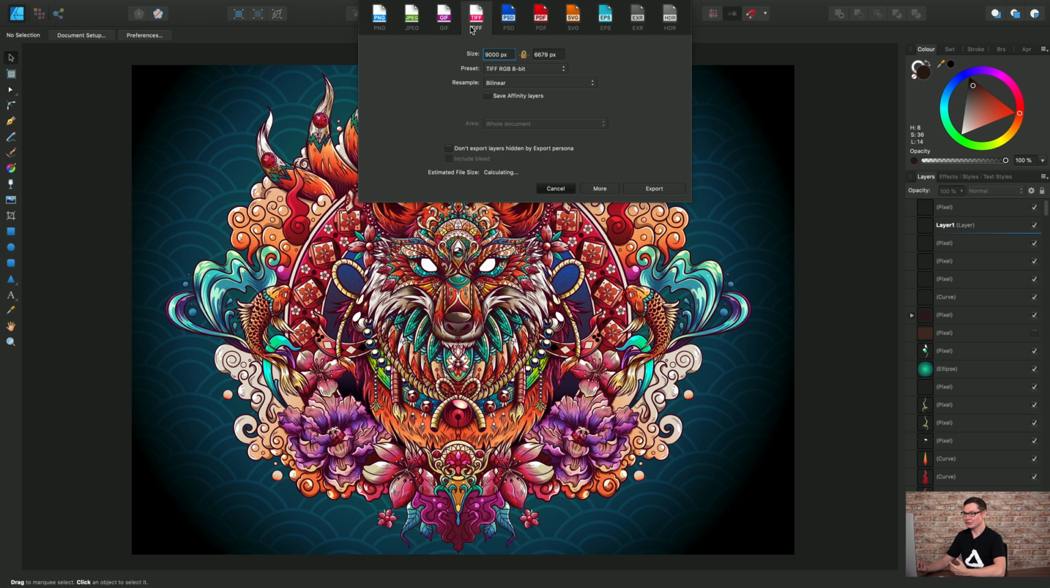Now, one important thing to note is that the options will change depending on the format you have chosen. But generally, you have the option of resampling the document during export. So for example, if I was going to export to a TIFF and I wanted it at a smaller resolution, I could select the width option here and type something like 2000, and the height will calculate automatically.